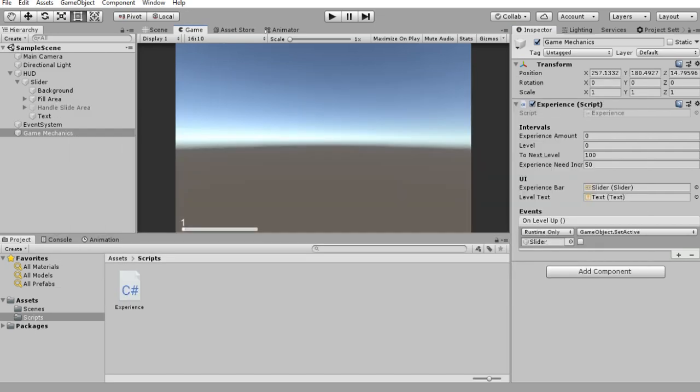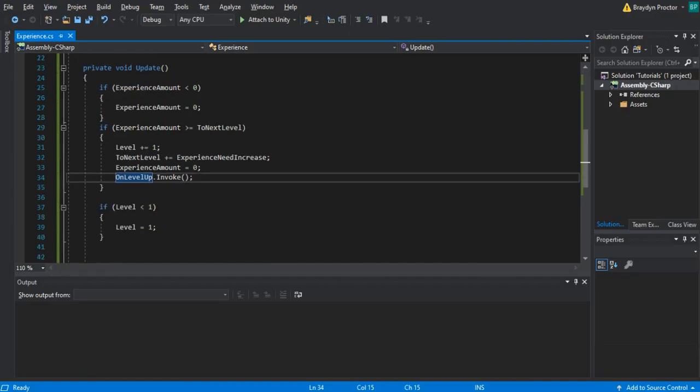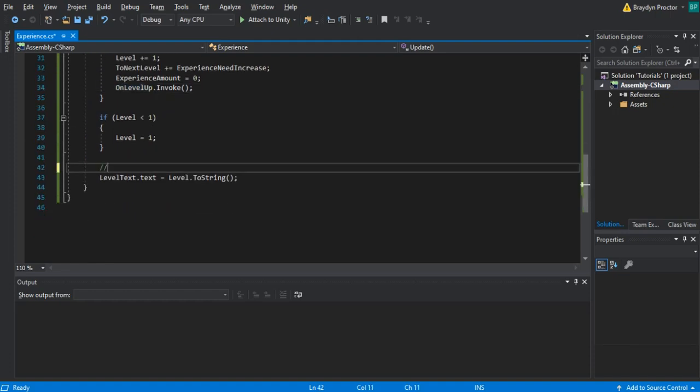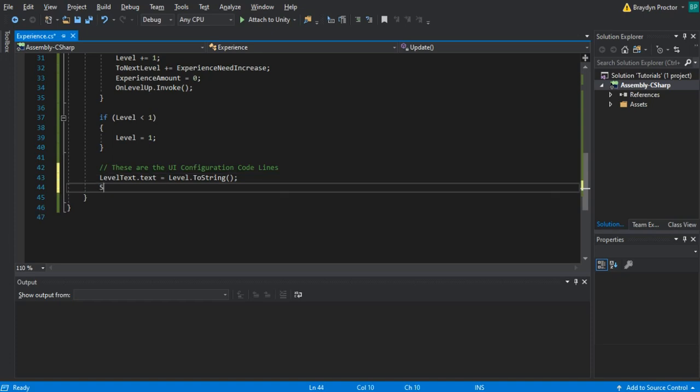So now for the HUD version, what we're going to do is right under this, we're going to add a comment. A // is basically a comment you can add during scripts. And we're going to go ahead and say these are the UI configuration code lines.